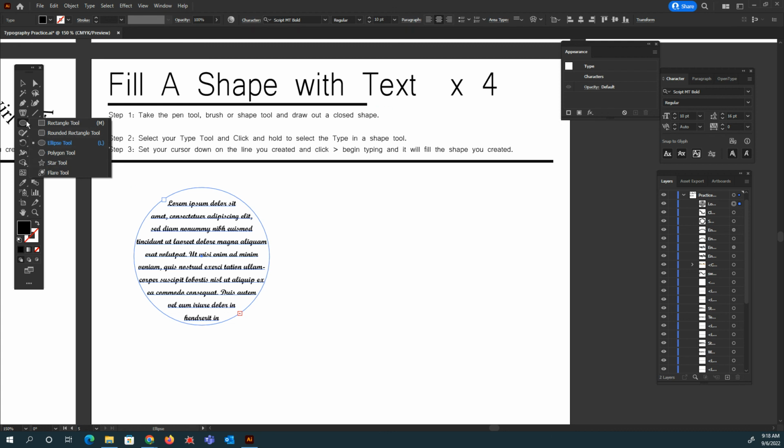All right, so the trick is that you go to the type tool, and then click area type, and remember you have to click on that line to where it says path, and then it'll fill it in. Okay, you don't have to type out a paragraph. I would start with a smaller text. That way it'll all fit into your shape.